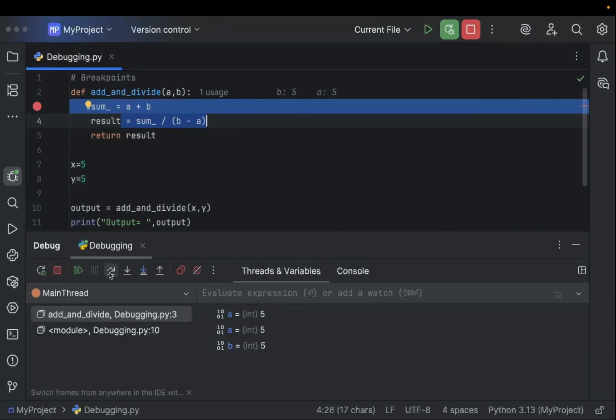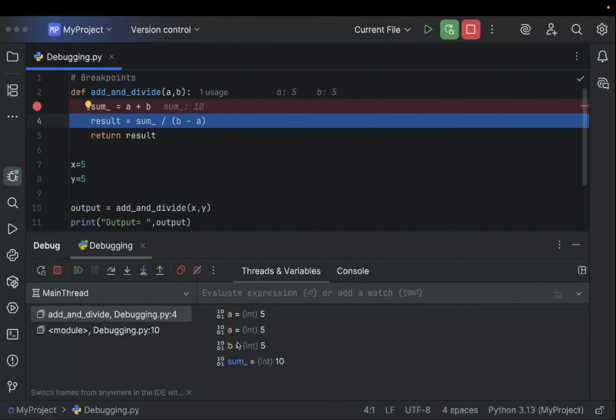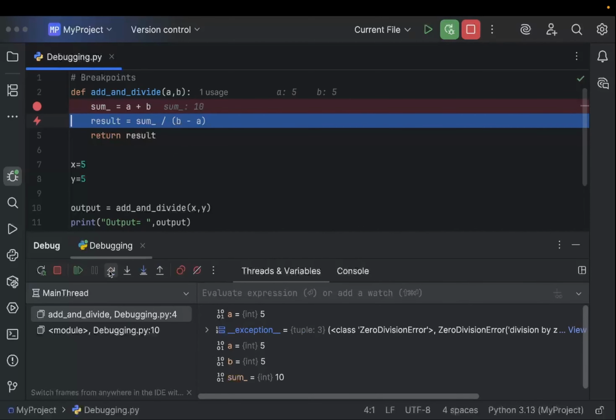So now if I click on step over to go to the next line, as you can see, again a is 5, b is 5, but the sum variable now has the value 10. As you can see here also, it says the sum variable holds the value 10. Now again if you click on step over to go to the next line, it tells you that the error is in this line.